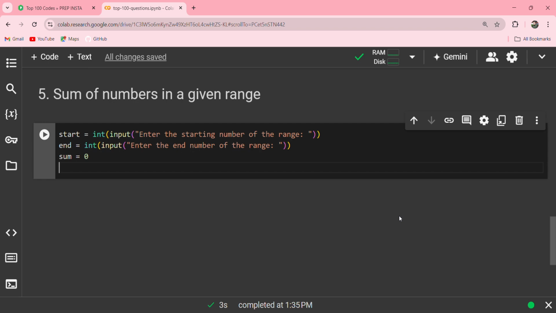So first, we ask the user to input the starting and the ending number of the range. So here start is the first number in the range and end is the last number in the range. We have used int to make sure the inputs are treated as integers, since we will be performing mathematical operations on them. Later, we have initialized a variable called sum to 0, which will store the sum of all the numbers in the given range.